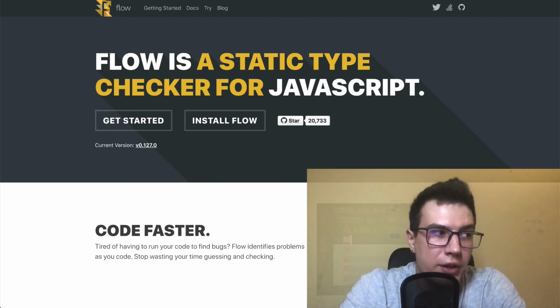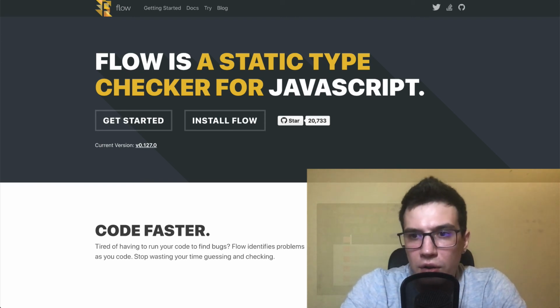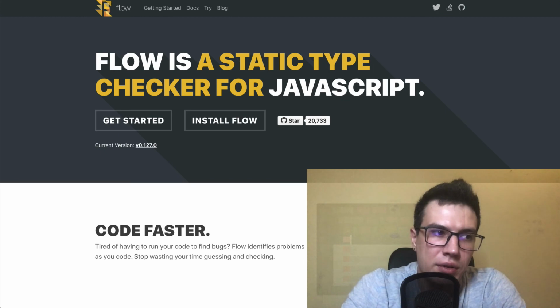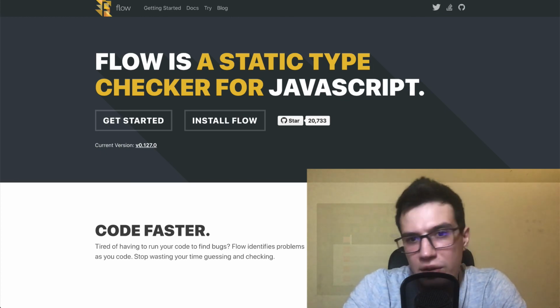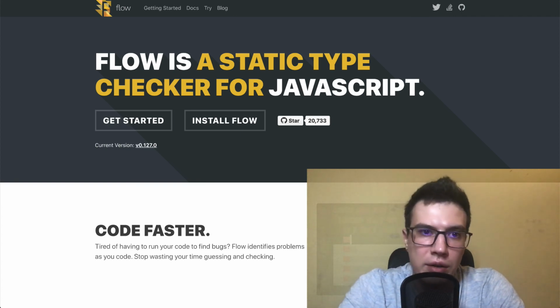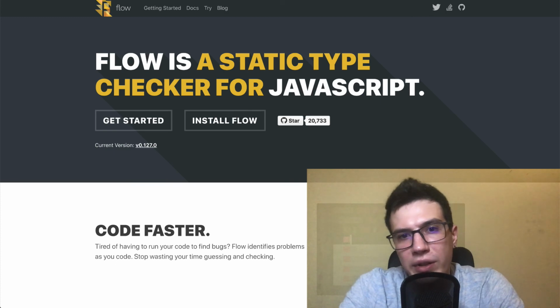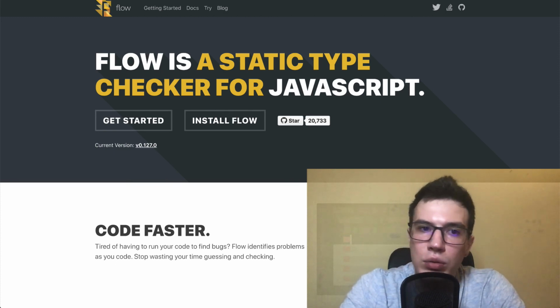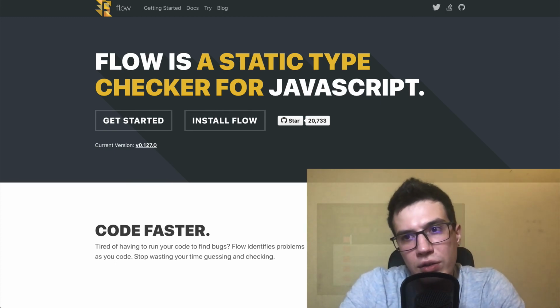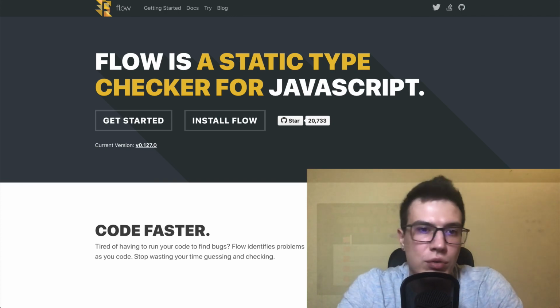Also, Facebook drops prop types as a part of React Native in version 62, and Flow is the default choice, so I think it's already a reason to take a look into Flow if you're a React Native developer.